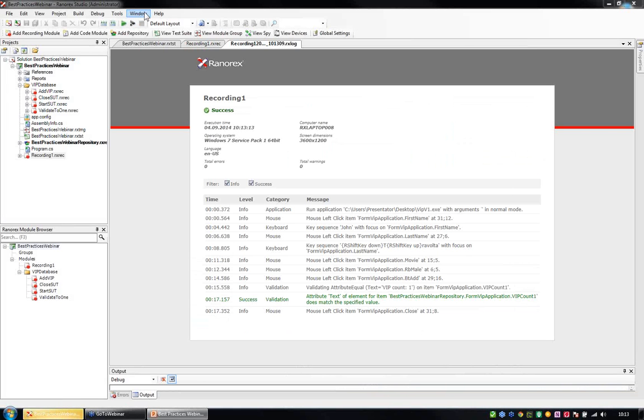We now get a report logging here, and in that logging I see, alright, my actions were executed, and in green letters I see the successful validation over there.